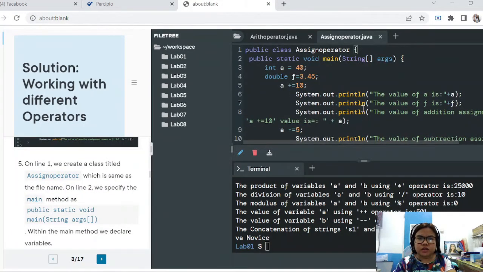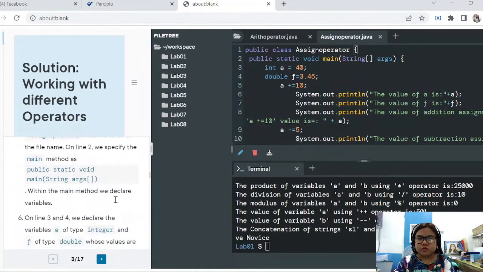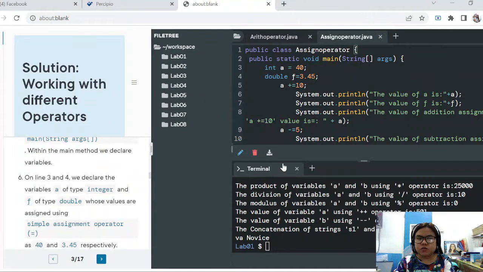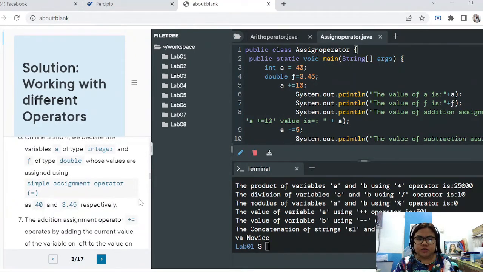On line 1, we create a class titled AssignOperator, which is the same as the file name. On line 2, we specify the main method as public static void main String args. Within the main method, we declare variables, int a equals 40, double f equals 3.45.